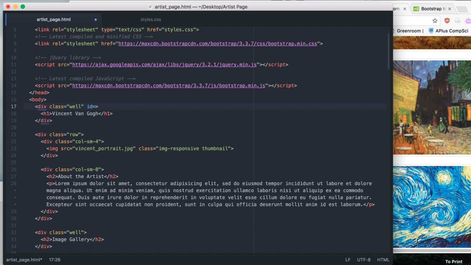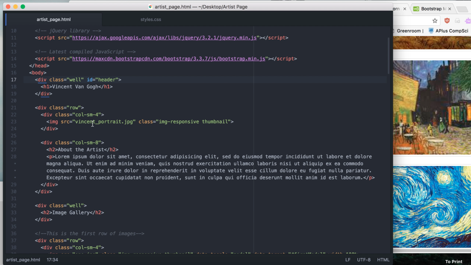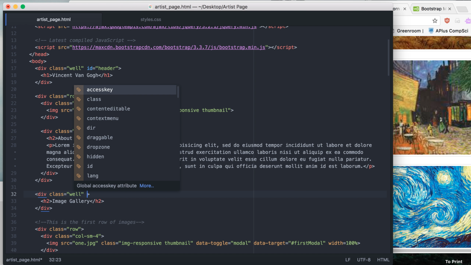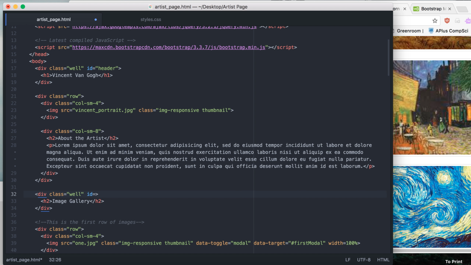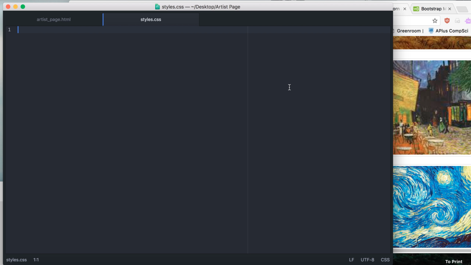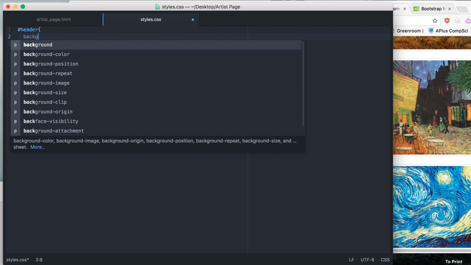call this, so this is my header. I'm going to call it header and save it. And then this, well, I'm going to give an ID name of gallery. And then in my style section, I'm going to style my header. For myself, I just pulled some colors I liked.